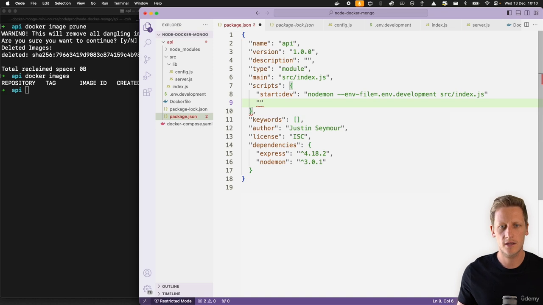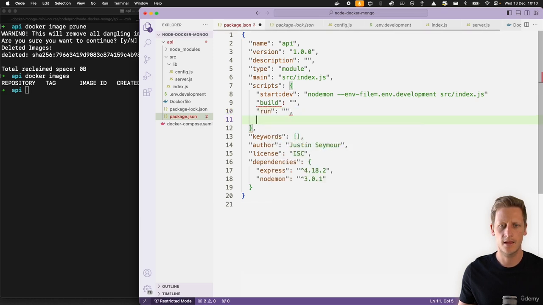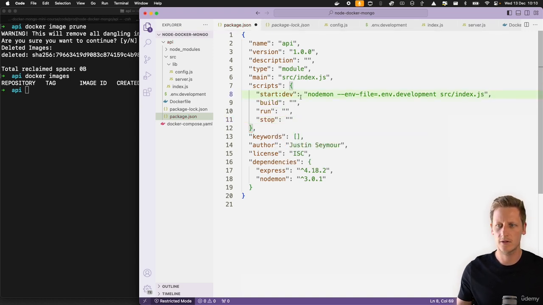So let's think about it. We're going to need something for a build, we'll need something for run, and then maybe let's include one more to stop. I just need to put a comma at the end of the start dev just to get rid of that syntax error. And so those are the basic commands that we want. Just to make this a bit more specific, let's prepend this with a docker colon, just to make it clear that this is a Docker command. And then let's begin filling this out.